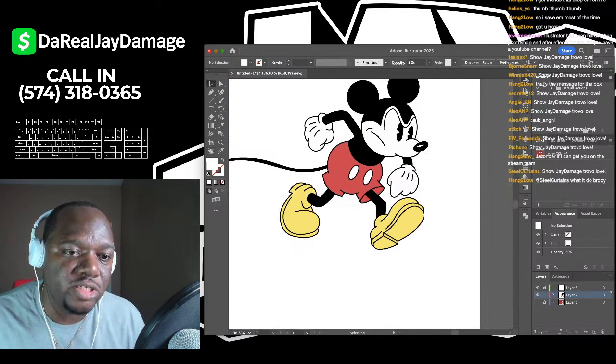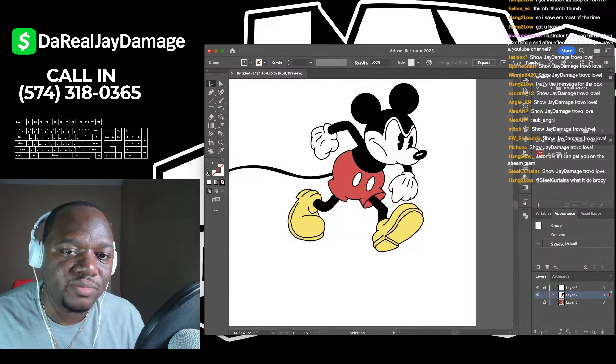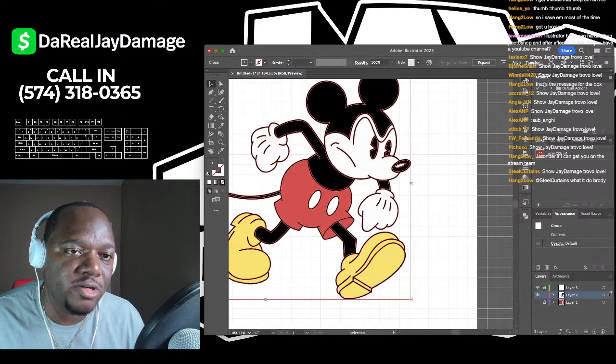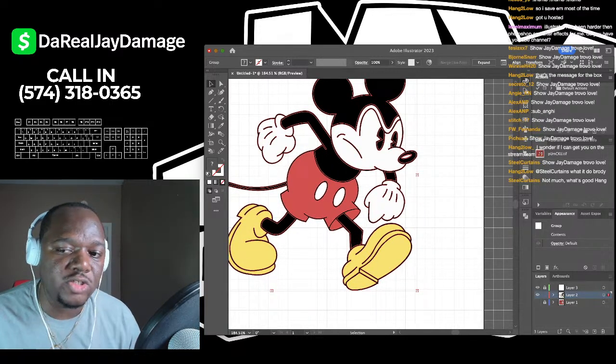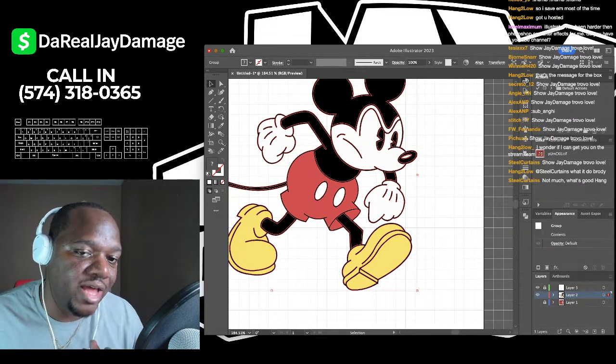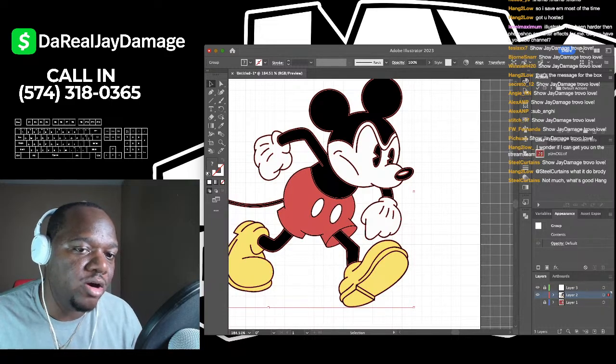So what I want you to do is select the entire project. Let's go ahead and select that entire thing again. And what I want you to do is go to the top of your screen, click Object, and click Expand. You only do this step once you have fully colored everything. Do not do this adding your highlight step until you are fully finished with your coloring.